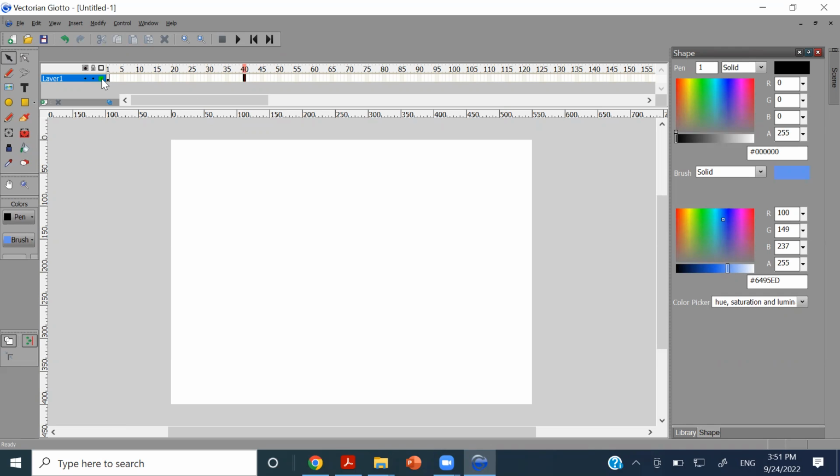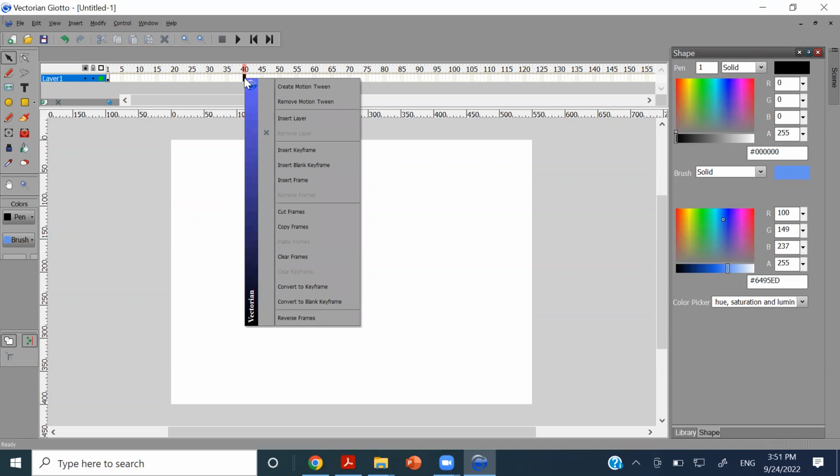Right? So to do that in vectorial ditto, first you have to decide when to start. What that means, what is the first keyframe? What is the first keyframe that you are going to place your object? And then you have to decide what is the last keyframe. So I decide the 40th one is going to be my last keyframe, and I select the 40th frame and right click and say insert keyframe.